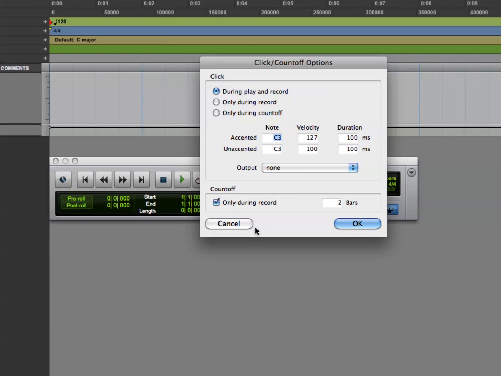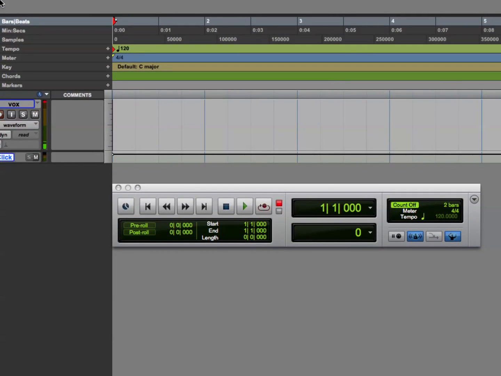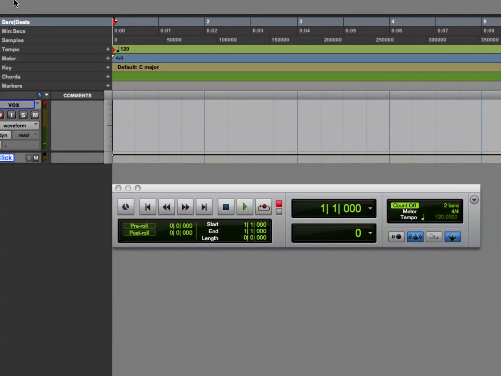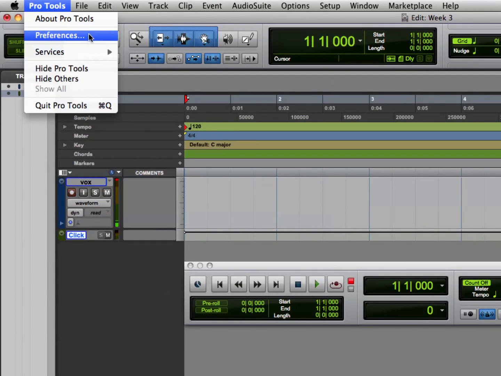So you can change your count off time and all that. Everybody's kind of in the know about that, right? So you guys understand what that is? Yeah. Okay, let's go now to Pro Tools Preferences.